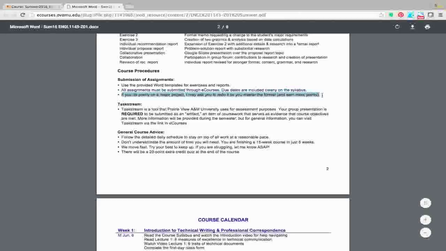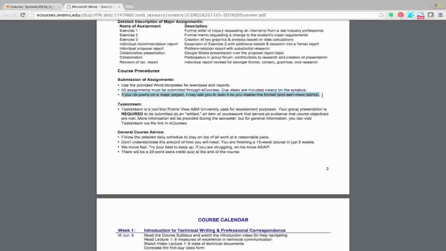And here's the deal. If you do poorly on a major project, something worth 100 points, and you submit it on time, I may ask you to redo it because I want you to learn how to write a letter. I want you to learn how to craft a good memo. Now, this doesn't mean submit some string of gibberish by the deadline. Oh, and Dr. Wakefield's magically going to give you an extension. No, this means you did your best work. You made a genuine effort, but you came up a little bit short. I may ask you to redo it.